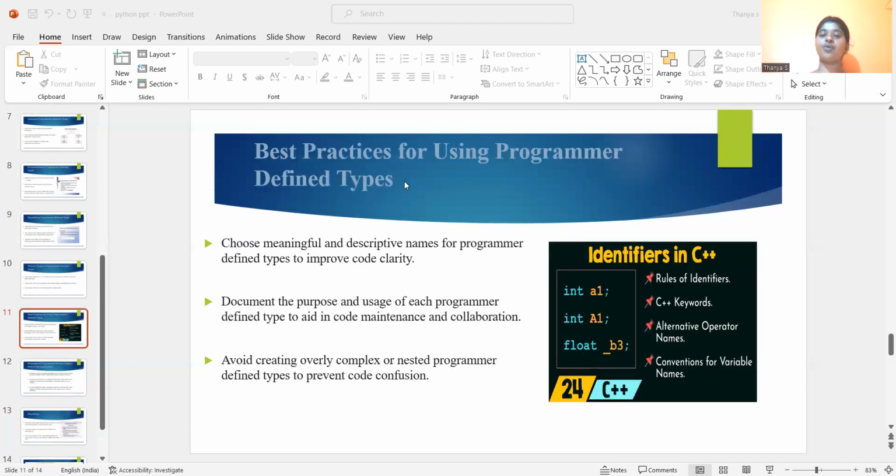Best practices for using programmer defined types. Choose meaningful and descriptive names for programmer defined types to improve code clarity. Document the purpose and usage of each programmer defined type to aid in code maintenance and collaboration. Next, avoid creating overly complex or nested programmer defined types to prevent code confusion. If you want clarity in the code without confusion, these practices are important to learn clearly and then implement in your code. That makes your code clear and less confusing.